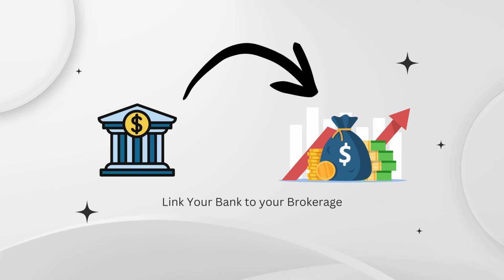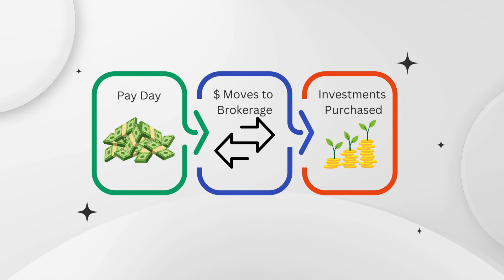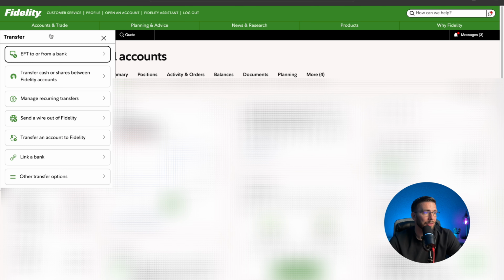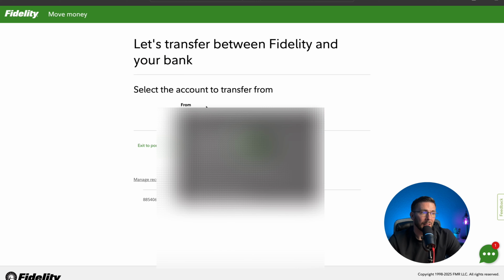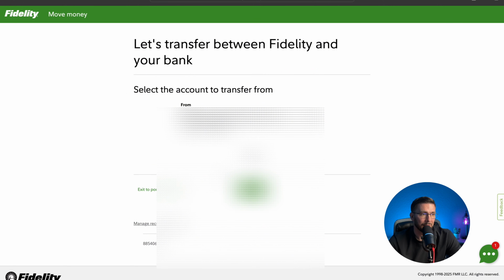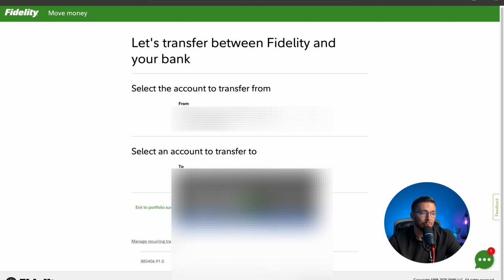Next, we are going to set up automatic deposits from our checking account to our Fidelity account. This will help us automate this whole system so we don't have to even think about it. As soon as we get paid, that money will move into our Fidelity account and then it will move into investments. So let's go ahead and do that. Click transfer, click EFT to or from a bank. Select the account you want to move your money from. That's going to be your checking account you just linked. Select the account you want to move your money to. That's going to be the Roth IRA account you just created.